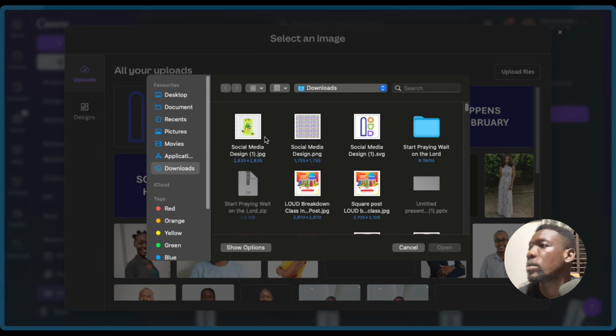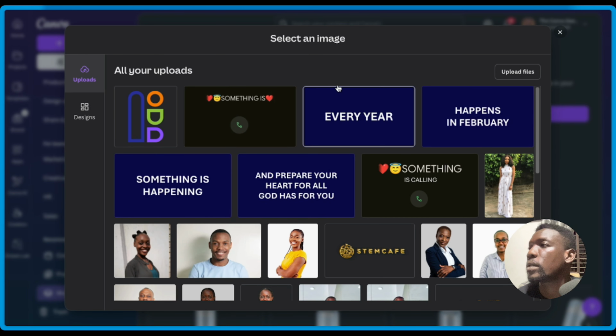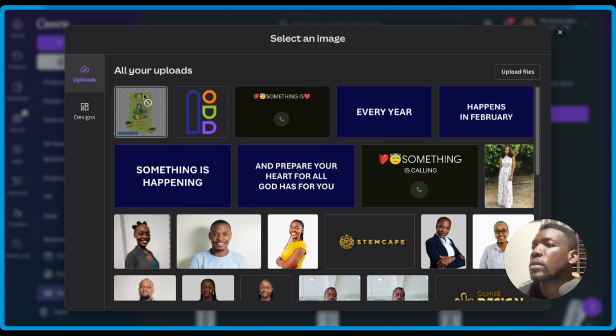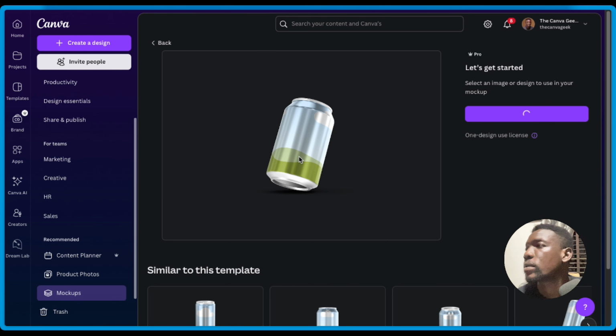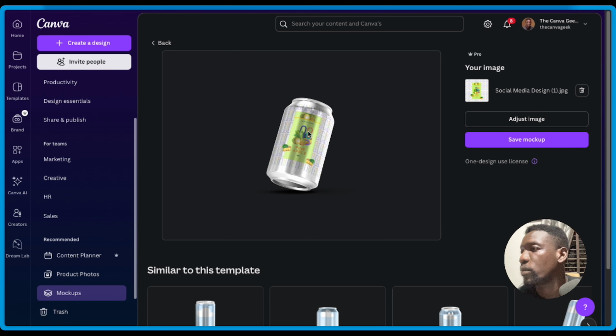Now, we don't have an image here, so we'll have to go to upload, and in our downloads, the image we downloaded, this is it. We download that, and wait for the download. So the upload will be done. Okay, so I'm going to click that and click next. So it applies to our bottle immediately.